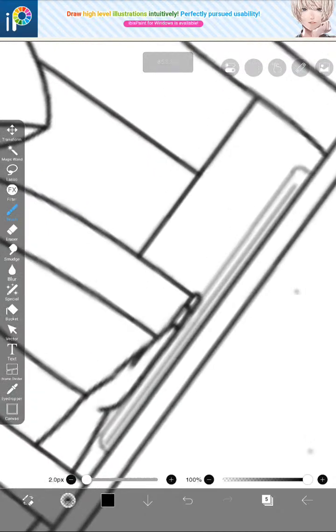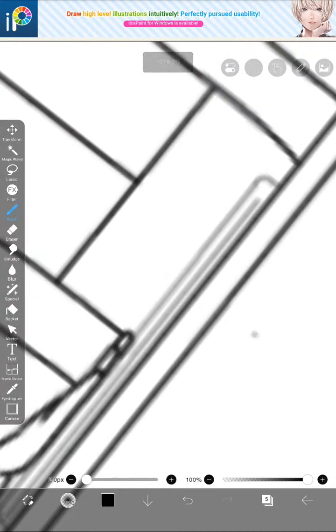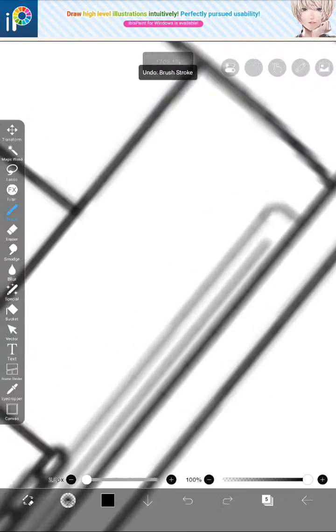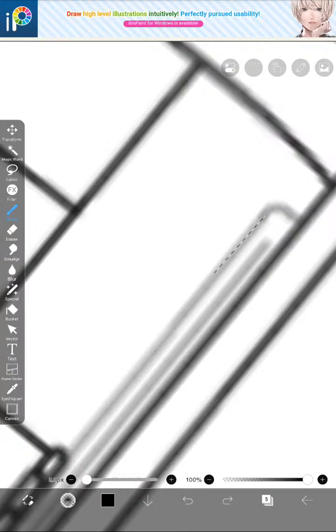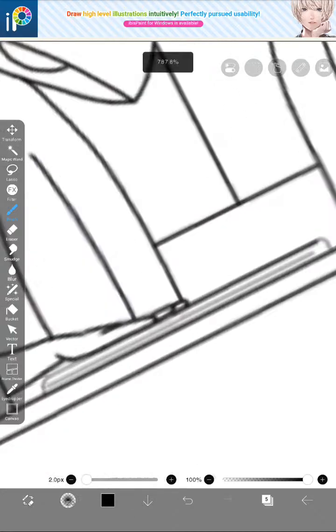It looks like I used straight line tool here too. Connects to the finger.